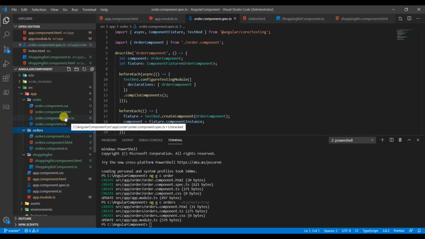Okay, so that's how you can create a component. This is a pretty easy concept, but it's really the basic building block of any Angular application.